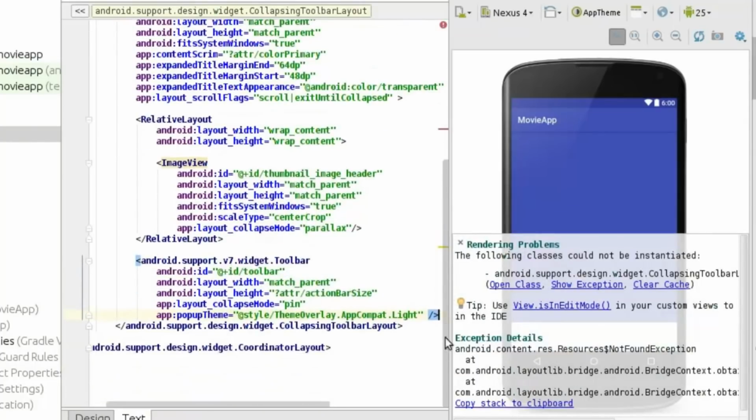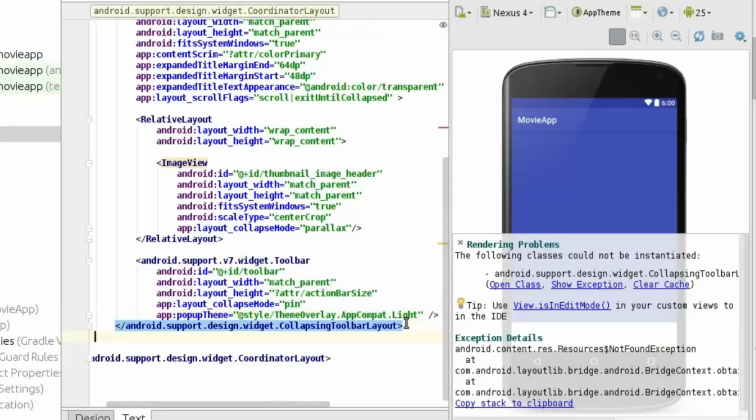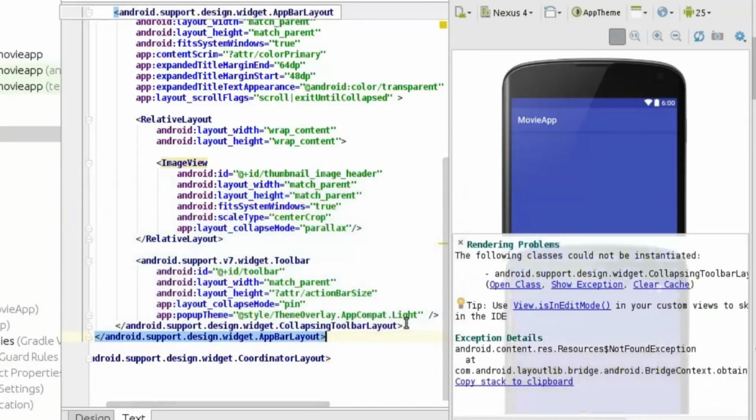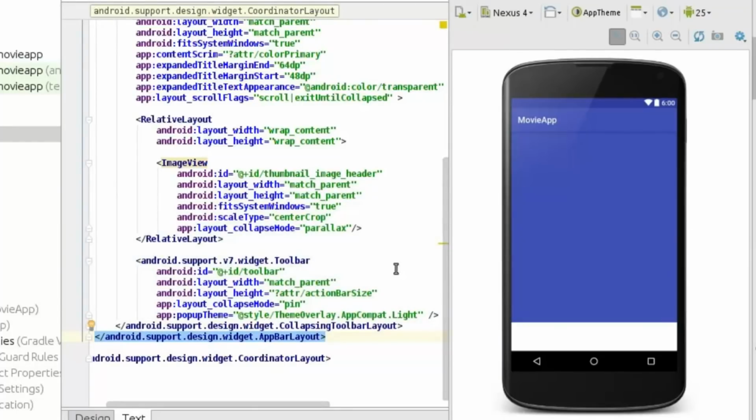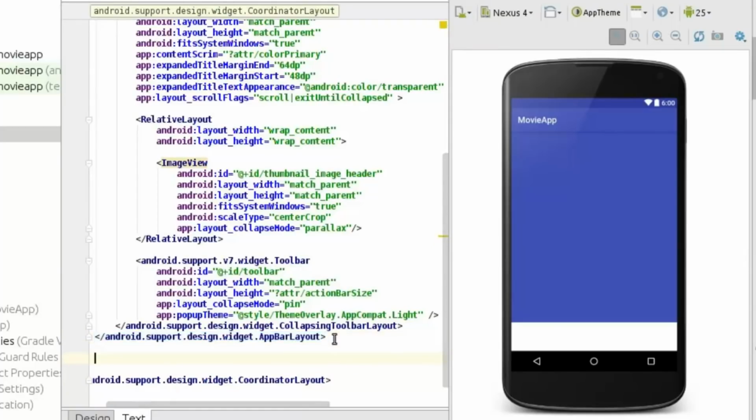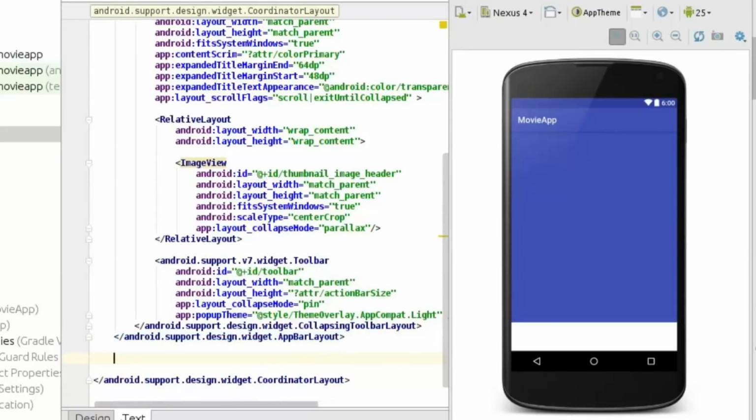Call that, and from there we have the collapsing toolbar layout closed. You also need to close the app bar layout right there. So that's just it. Right inside this layout, we're going to pass the real content. Now this is just for the header, which is the poster, but we need to pass in the plot synopsis, the user rating, and a few contents as well.